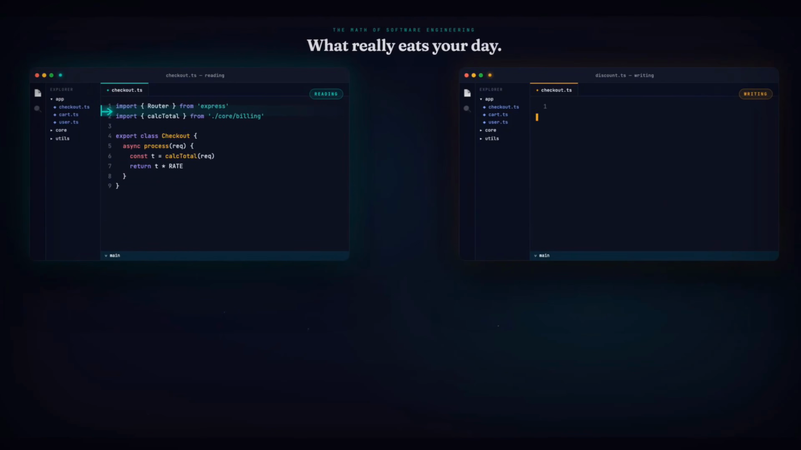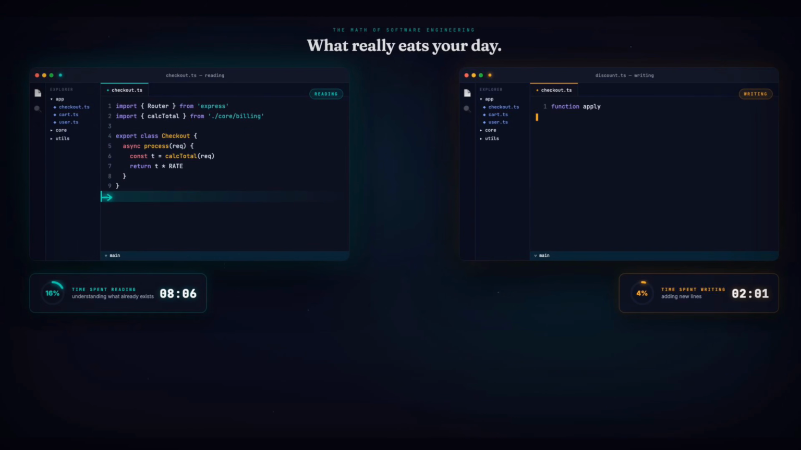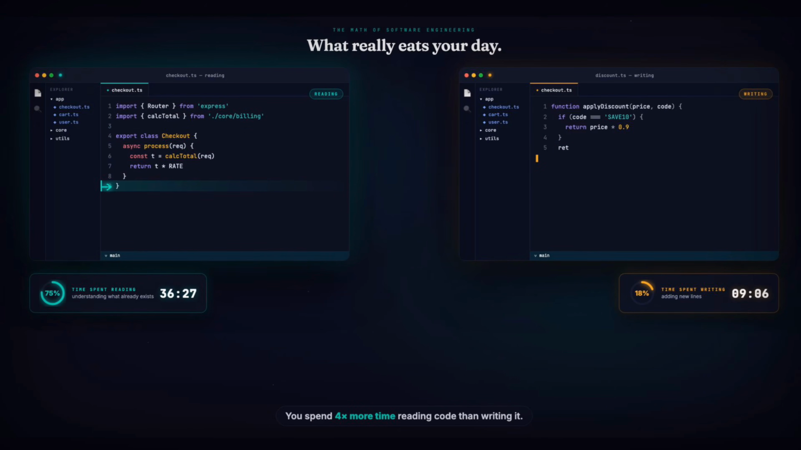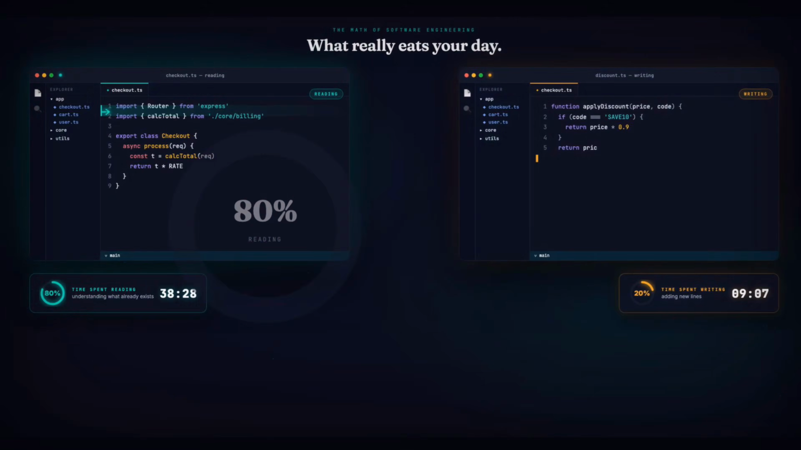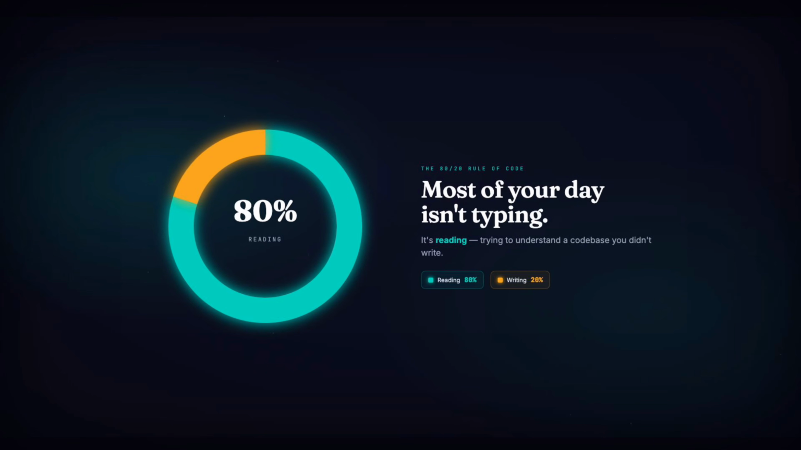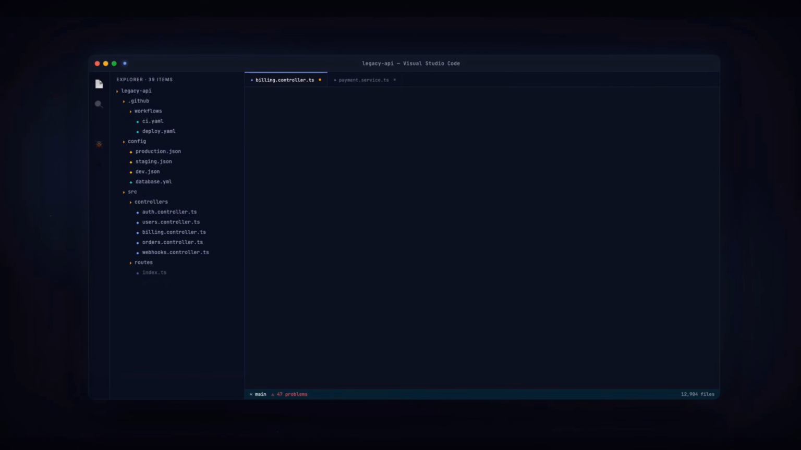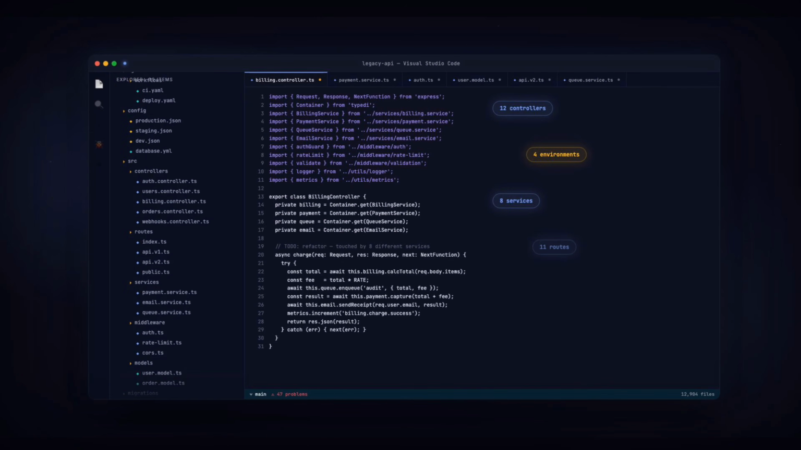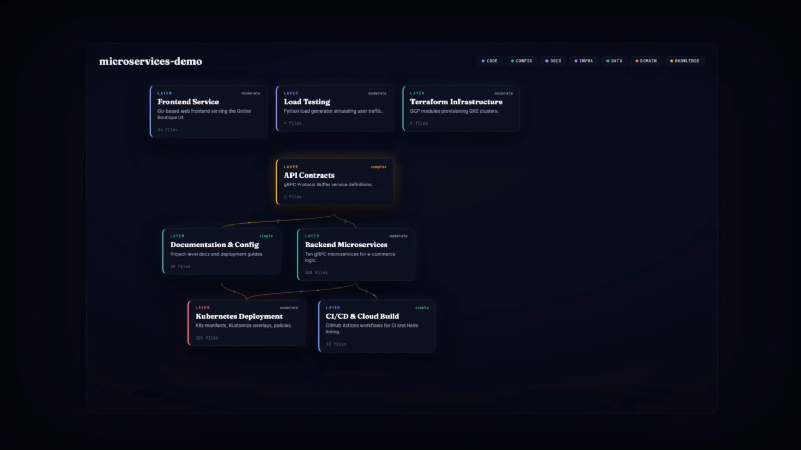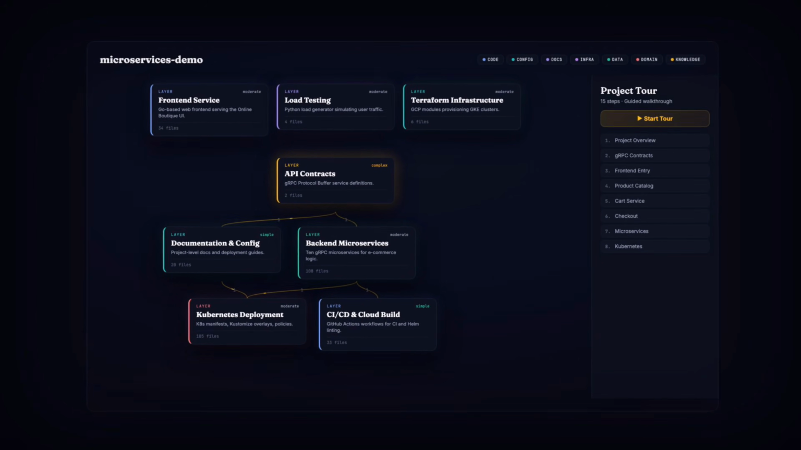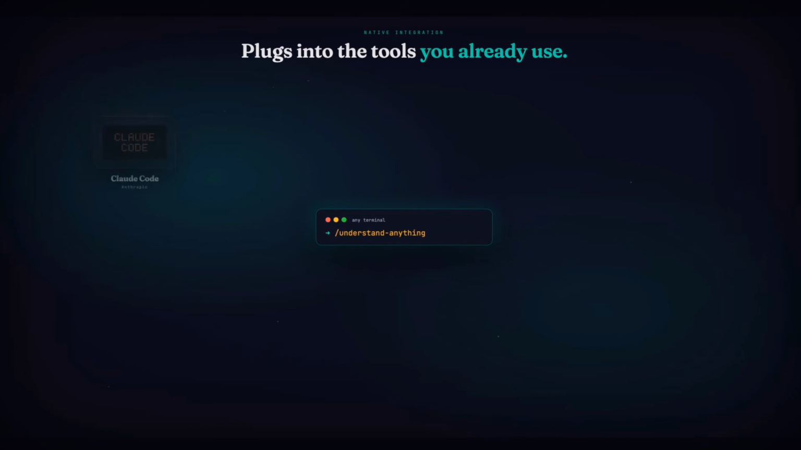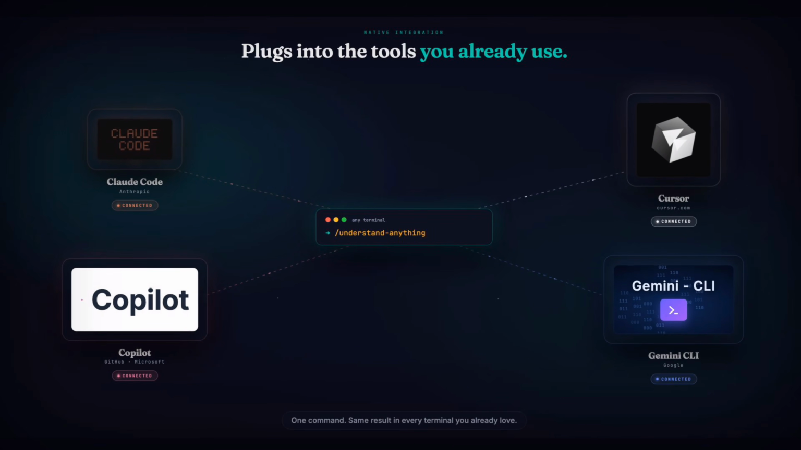To understand why this system is an absolute cheat code, you have to look at the math of software engineering. Most developers spend 80% of their time simply reading code, and only 20% actually writing it. When you open a massive repository, your brain treats it like a flat text file. You are looking at a giant list of names instead of a dynamic map. The Understand Anything framework fixes this cognitive overload by natively plugging into the terminal tools you already use, like Claude Code, Cursor, Copilot, and the Gemini CLI.